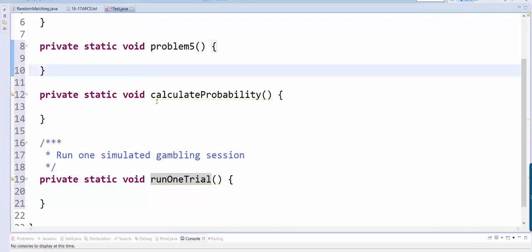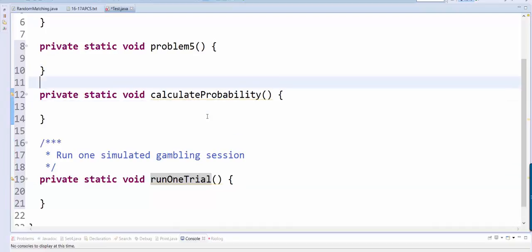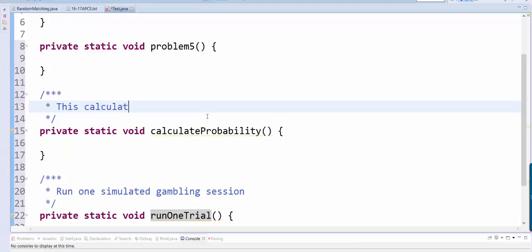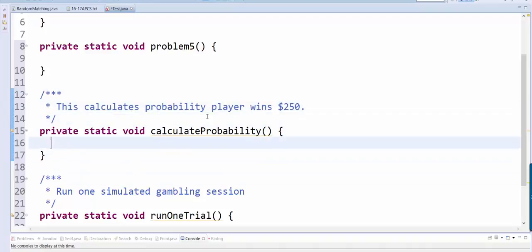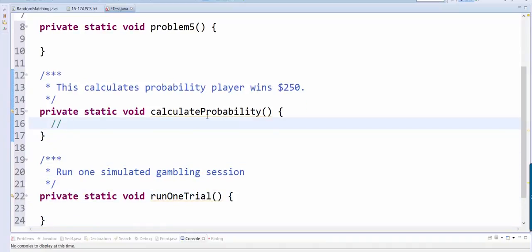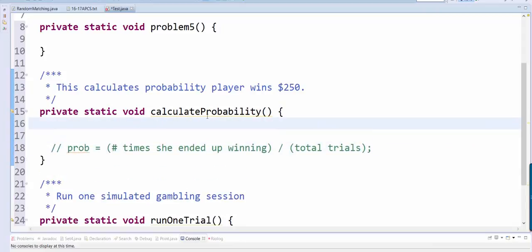And to calculate the probability, okay, so I'm going to add a comment here. This calculates probability player wins $250 when her session is over. Okay, so how am I going to do this? I think I just want to sort of plan it out. So to calculate the probability, I know the probability is going to be approximated by the number of times the thing I care about happened. So the number of times she ended up winning divided by total trials that happened. So that's how I'm going to calculate it eventually.